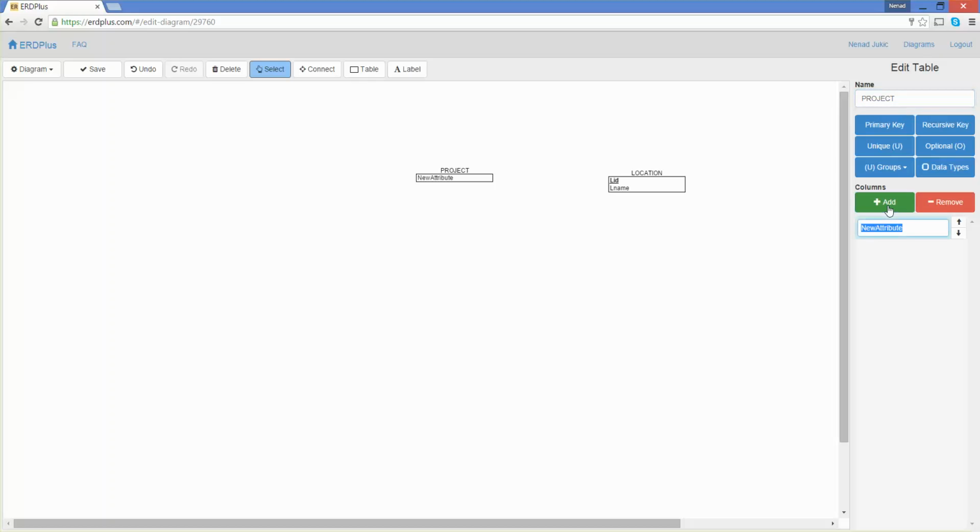Let's start creating columns. PID, PName. Table Project will also have a foreign key, LID, referencing the primary key LID of the Location table. To create a foreign key, click on Connect, click on the table that provides the foreign key, hold the left click down, and drag to the table that gets the foreign key. This creates a foreign key.